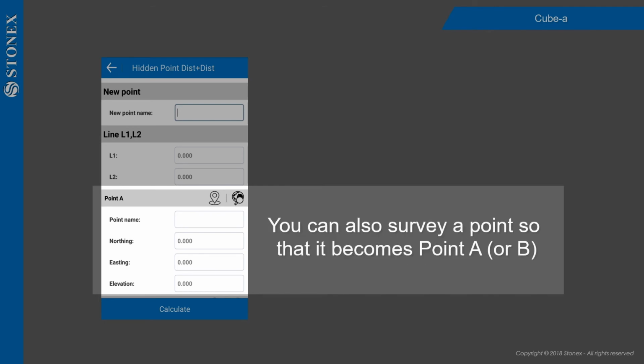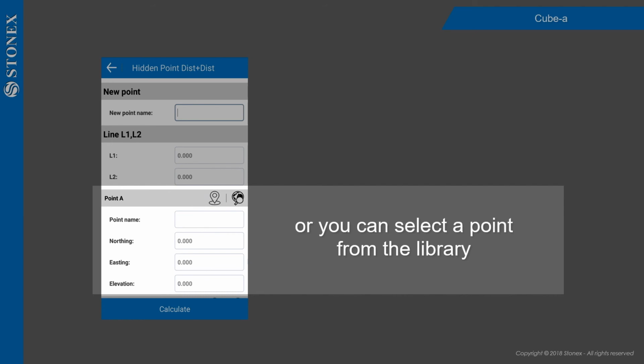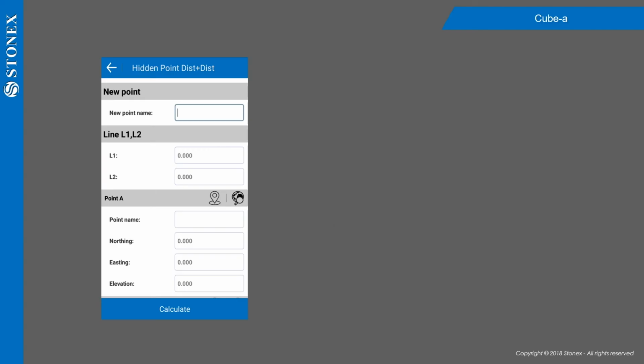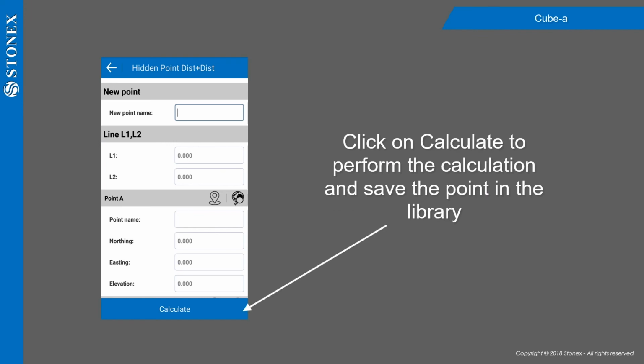You can also survey a point, so that it becomes point A, or B. Or you can select a point from the library. Click on Calculate to perform the calculation and save the point in the library.